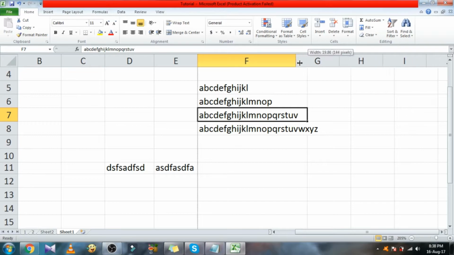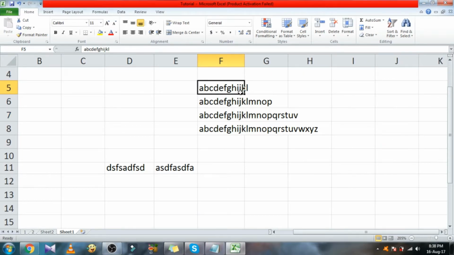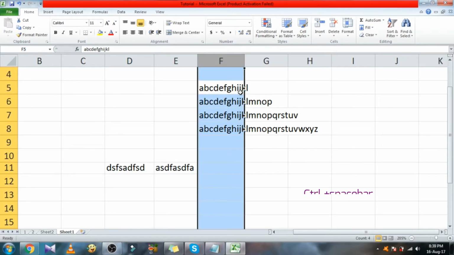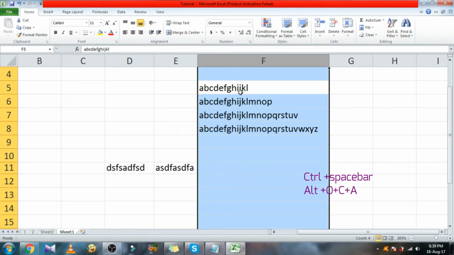To adjust entire column, first select the entire column by pressing Ctrl plus spacebar, then repeat the same shortcut.